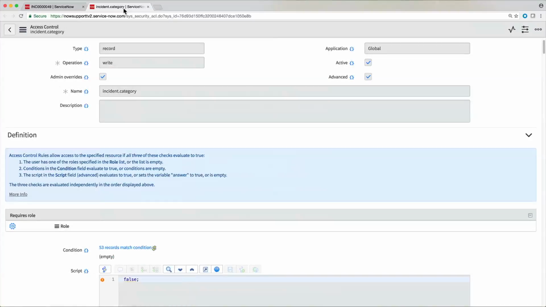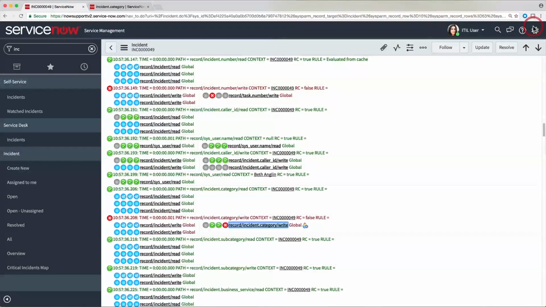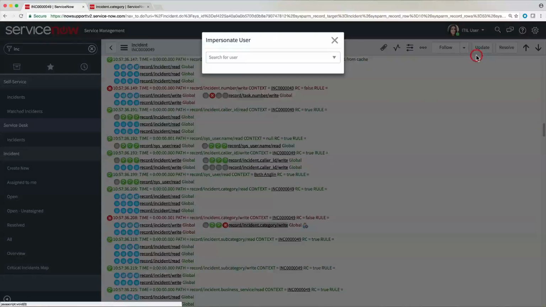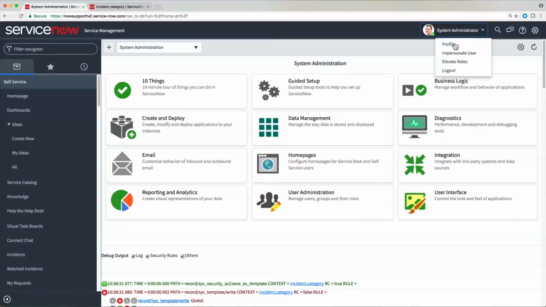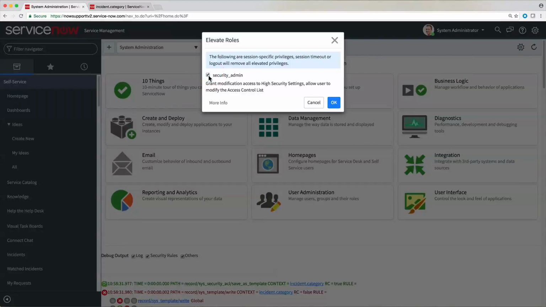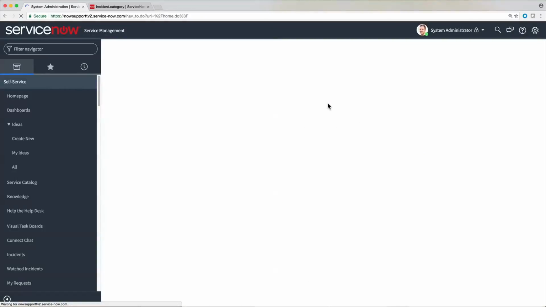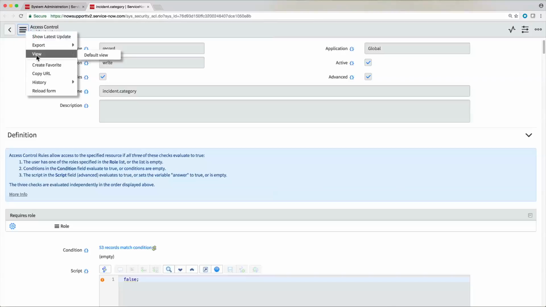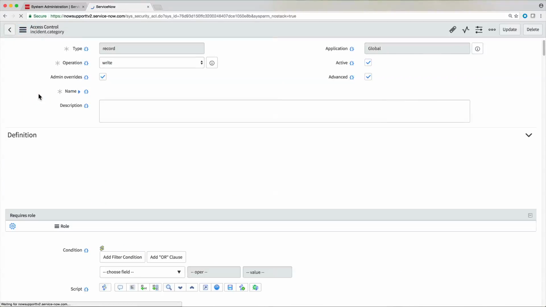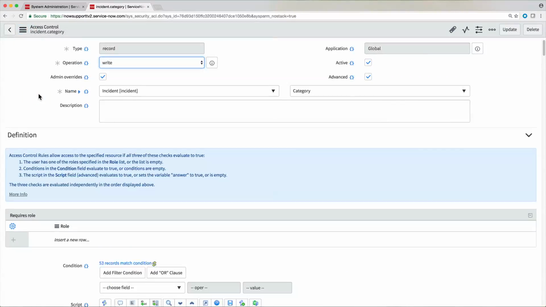To make sure this ACL is the cause, let's disable it and see if the category field is writable. To do that, we'll go back to the System Administrator role and elevate roles to Security Admin. Next, we'll go back and refresh the ACL form. Now we can modify the fields. We'll disable the ACL and save the change.